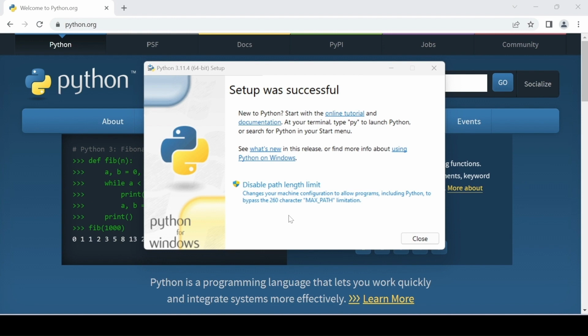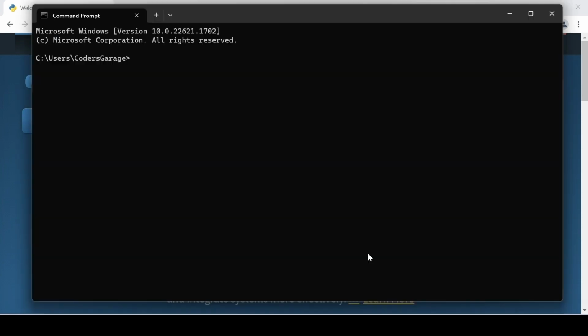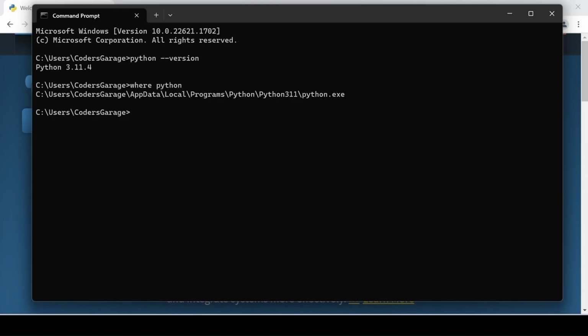To check Python in our system, let's launch the command prompt and type python --version. This tells you the latest Python available in your system. And to check where it has been located, we can type where python. This tells you the location in which Python is installed in your system.